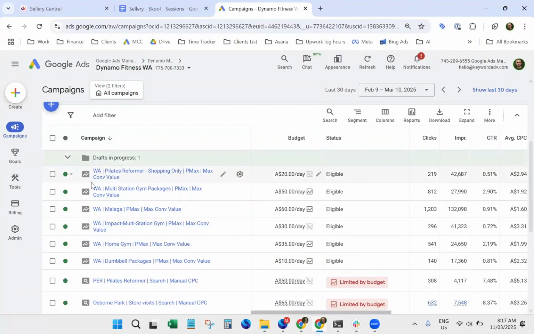So I try to name campaigns in a way that it's easy for everyone to understand what's in there. So for example, this is a Performance Max. This is a typical icon from the Performance Max campaign. This is displaying in WA, where I live. This is the type of products we have in there, Pilates Reformer. And this PMax is shopping only, and this is the type of bidding strategy I'm utilizing to maximize conversion value.